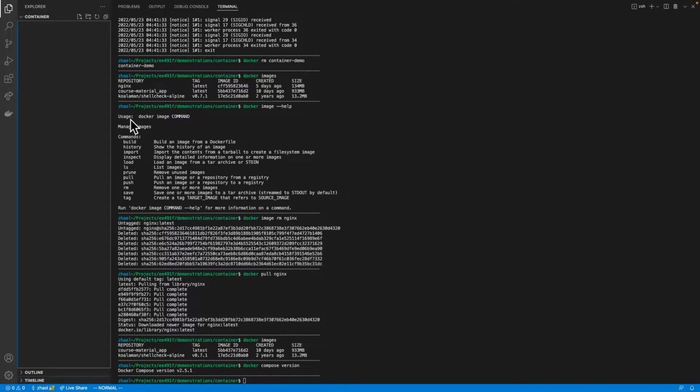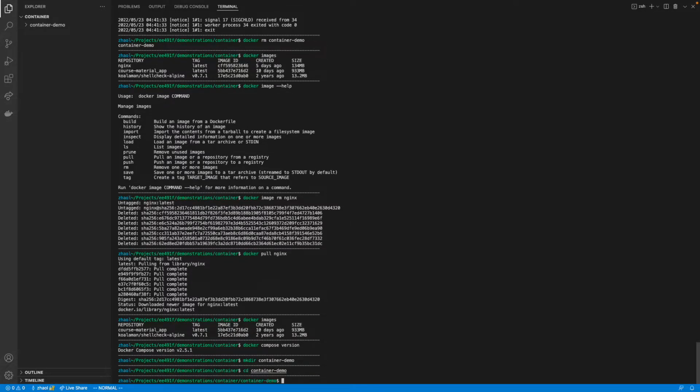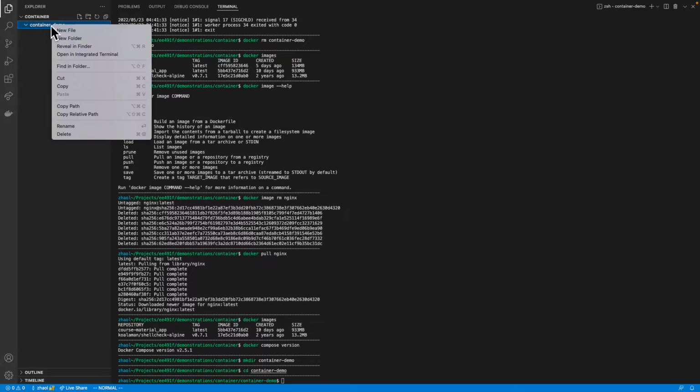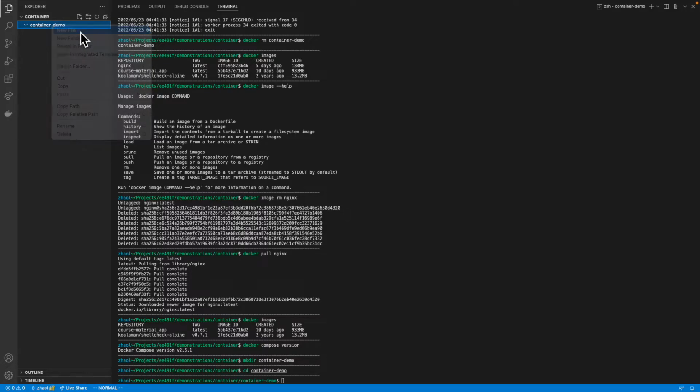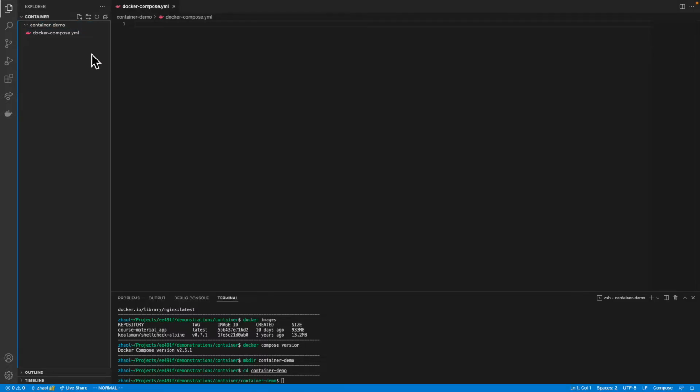So in our file system, let's do container demo. And then we're going to make our, we should use the command line. I mean the VS Code. So new file, we'll say docker compose YAML. And in it, we'll have a configuration.